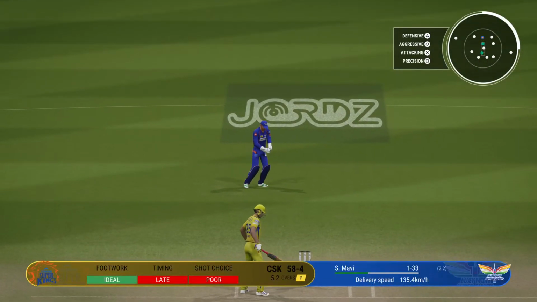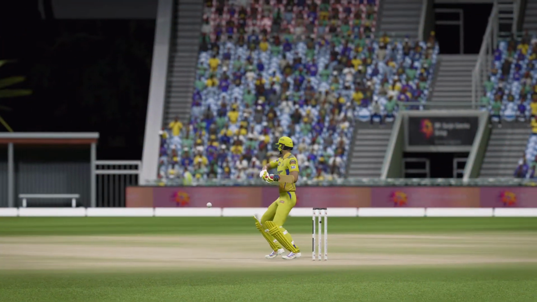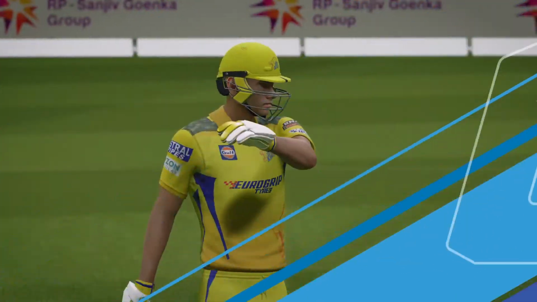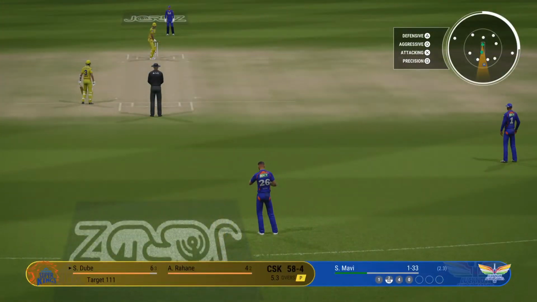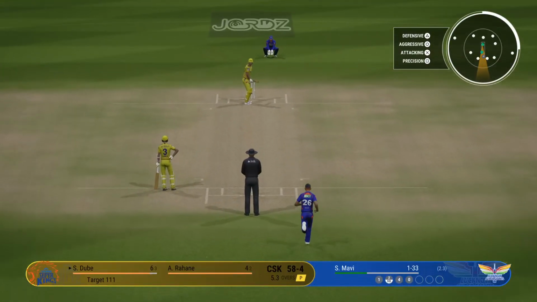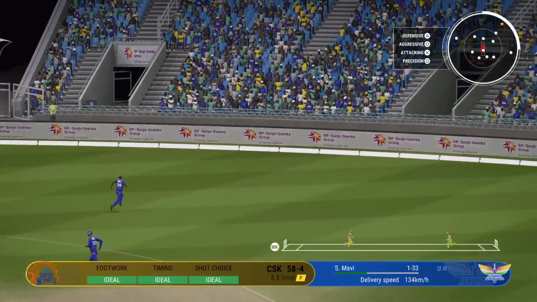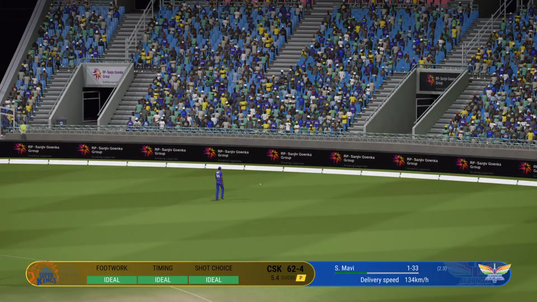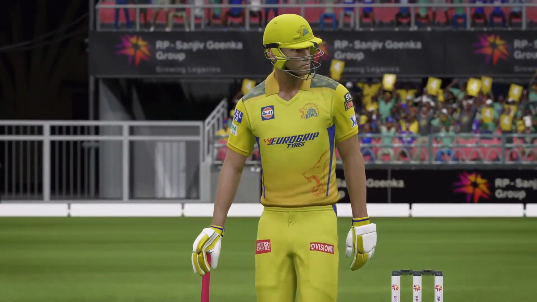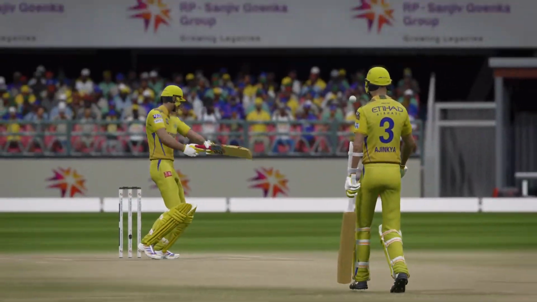Ooh, no. Terrible shot. It didn't bounce much to play the uppercut. You can see how low it went after pitching. So the pitch is just having too much pace, not much bounce, and slowness. One more short ball and it goes for a boundary. Smashed it off the back foot. He just waits for it and cuts the ball for a 4.